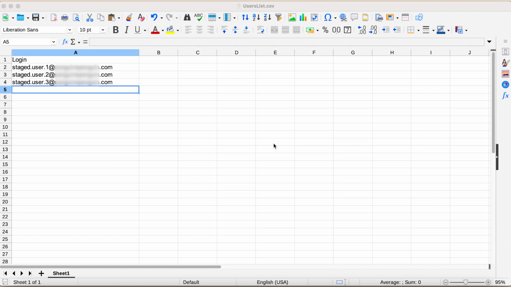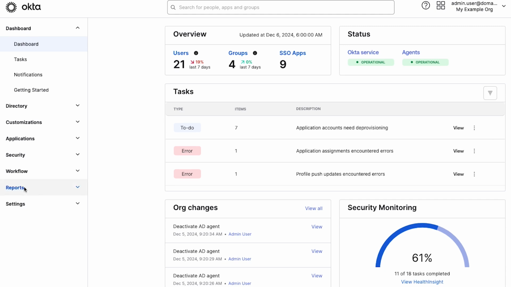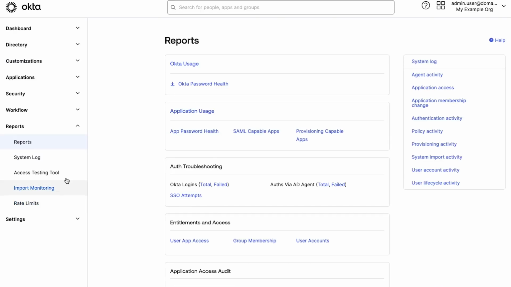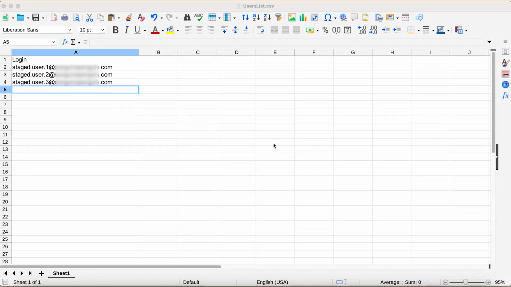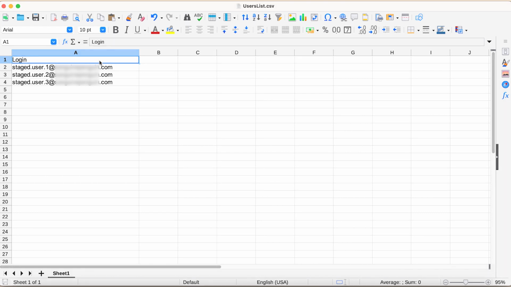Let's get started. First, we will configure the CSV file of users we want to activate. We have already prepared a CSV file for the purpose of this video. This CSV can be created by running the Okta Password Health Report from the Admin UI, by clicking on Reports, again Reports, Okta Password Health Report, and selecting users we want to activate. Please keep in mind that the header column of this CSV must be login.